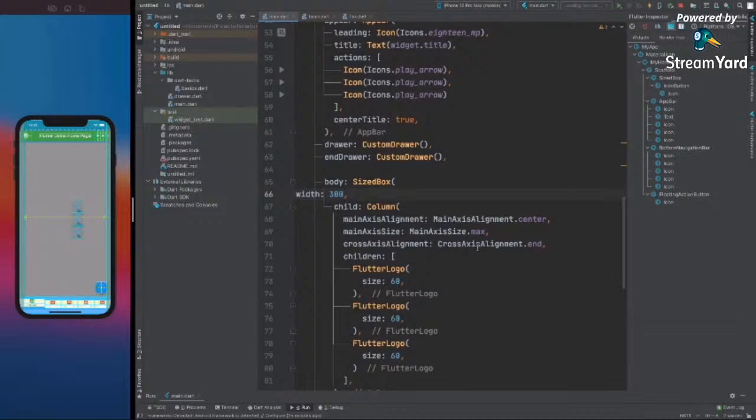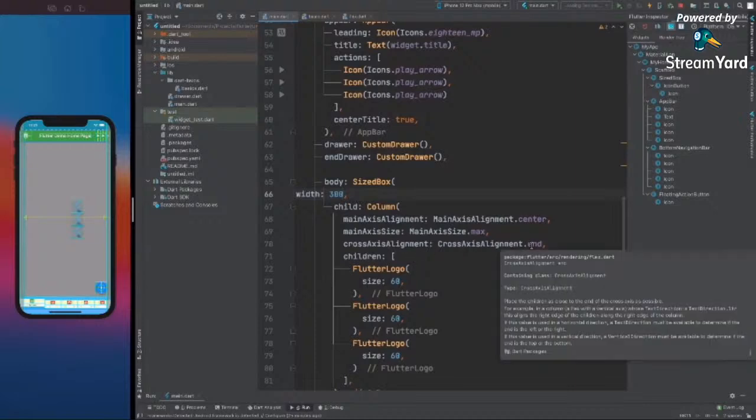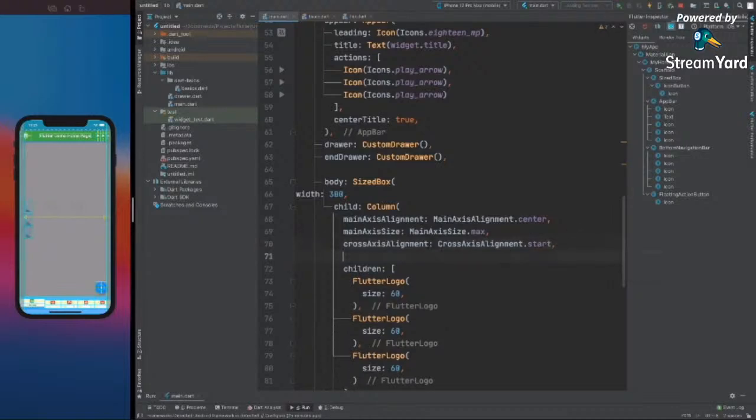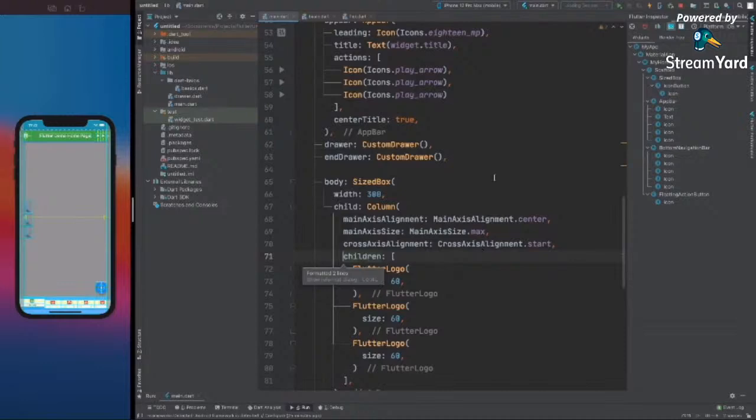Because of that, when I did crossAxisAlignment.end, it came to the end of the screen. If I make it center, then it will come to center. If I make it start, it will come to start. Okay, let's see what else we have. So the text line, text direction, vertical direction. We will see all these things in the next few lectures.